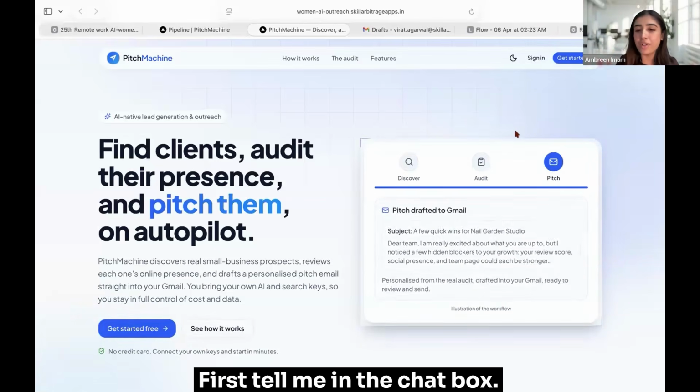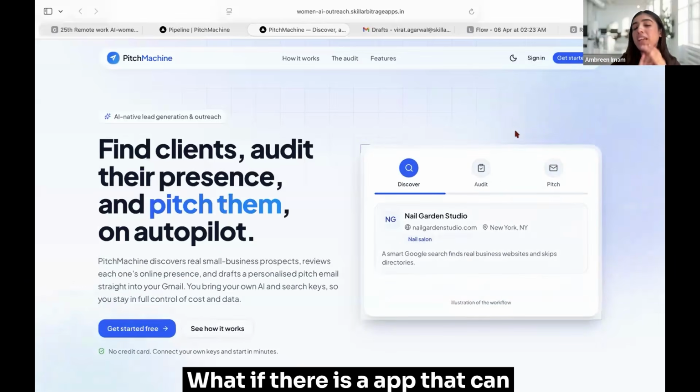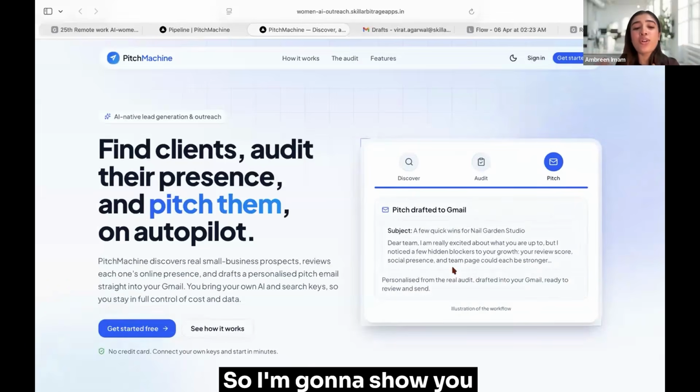How do you like that idea? First, tell me in the chat box. Do you guys like this idea? What if there is an app that can do all of these things for you? So I'm going to show you how this works.